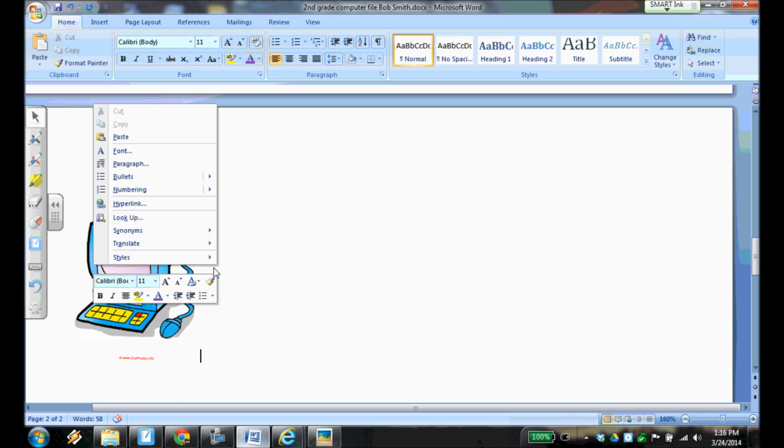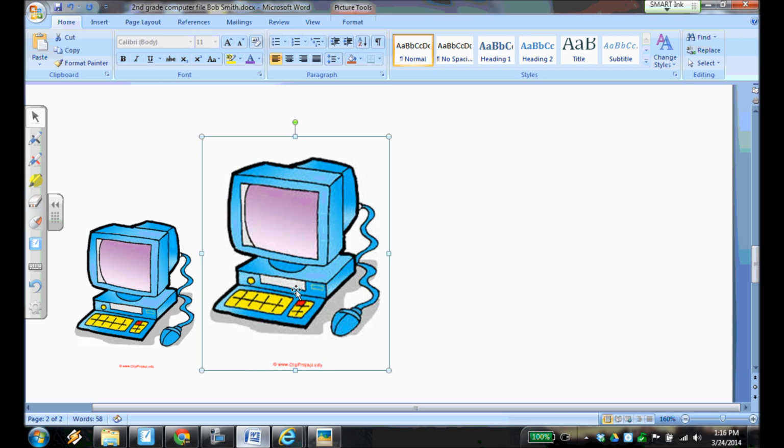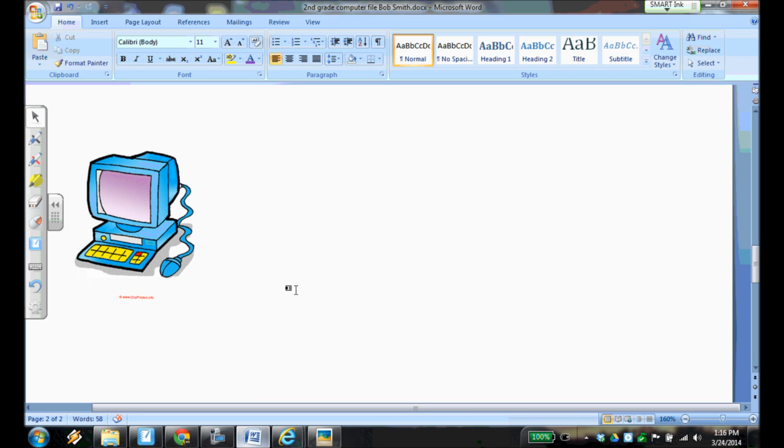Alright. There, see? It works even if I do it that way. So that's kind of a guaranteed way that it'll work, just in case it didn't let you copy and paste it the first time.